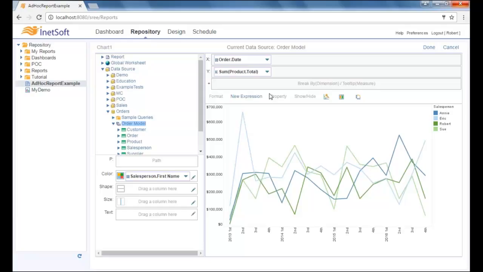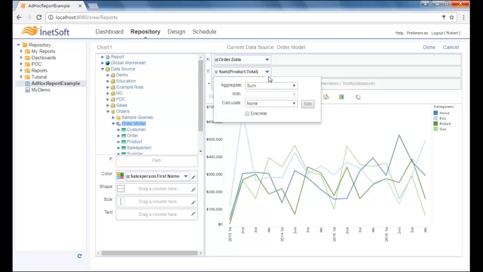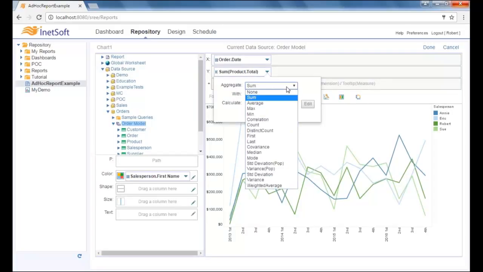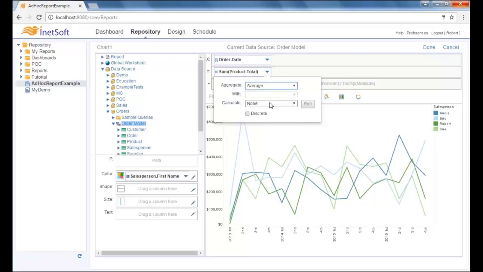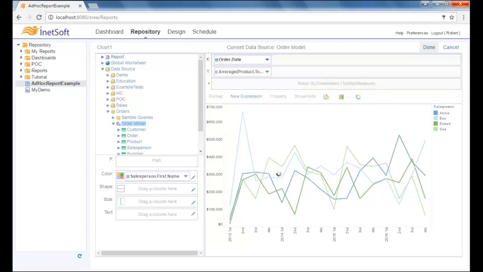So let's just make a basic change here. Right now we have our sales and the date. Let's just change this to our average sales. So we can just open up this aggregate here and change it from sum to average. And then you just click away and hit done.